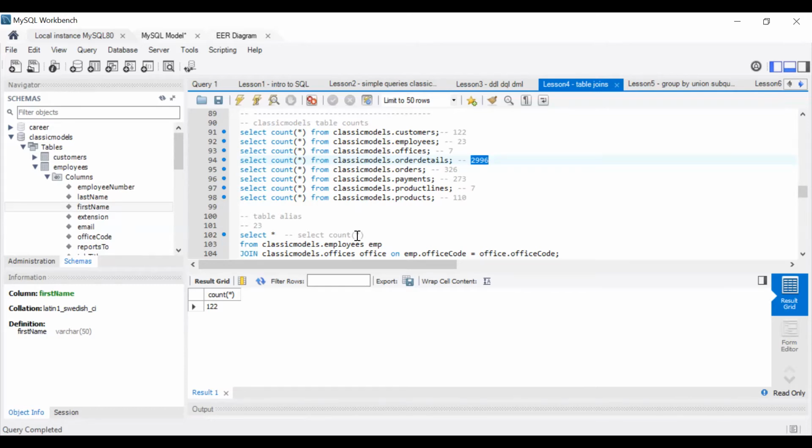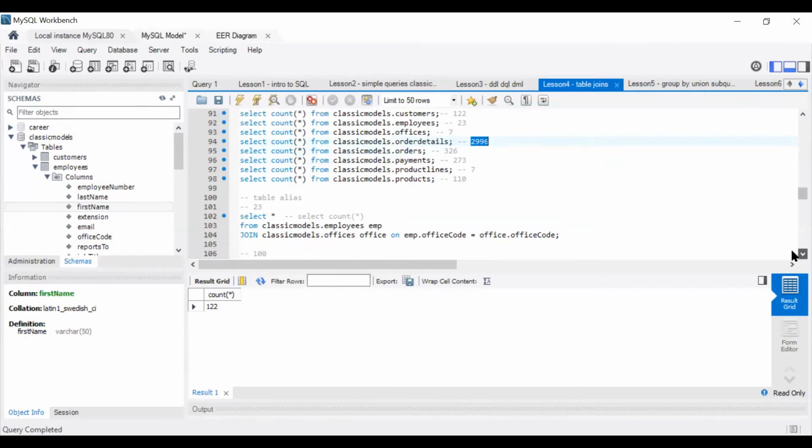I think it's a hard concept to understand right now. You need to practice to see how this works. So let's look at the table joins. I will probably show you the theory first, because without theory, it would be hard to continue. Let's look at the theory.